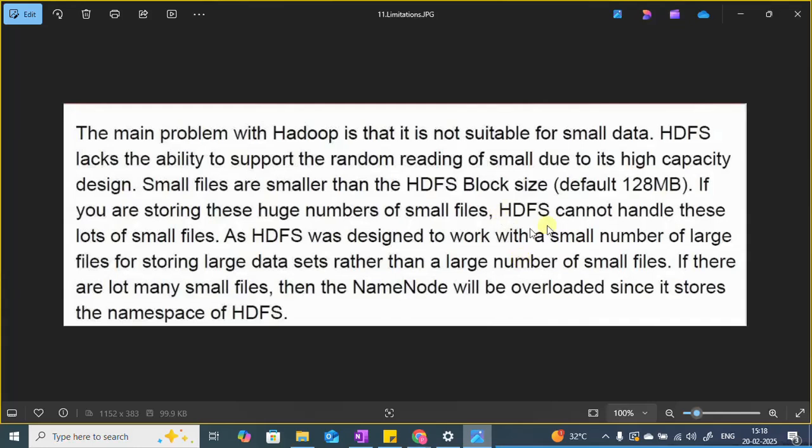For example, think of your file. We know our block size is 128 MB, right? Think about a file whose size is less than 128 MB. That means your file can happily be stored inside one block only. The rest of the memory will be wasted, right? Because you cannot store other data in the same block.